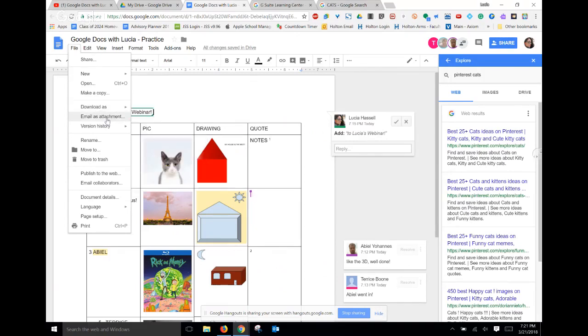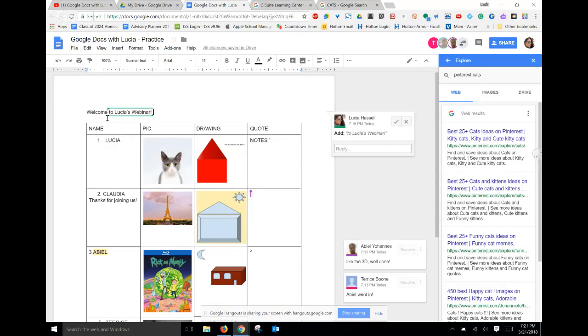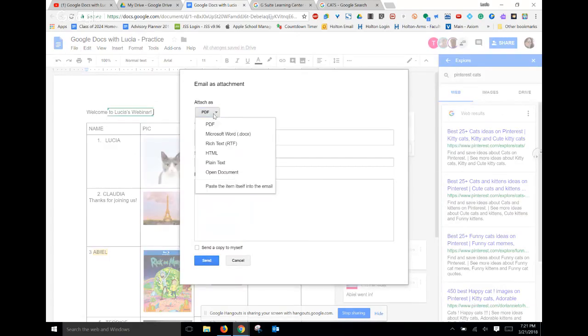You can email this doc as an attachment to people straight from inside of the doc. So if I click email, it gives me the option to save it, to send it in the email attached as a PDF, as a Microsoft Word document.